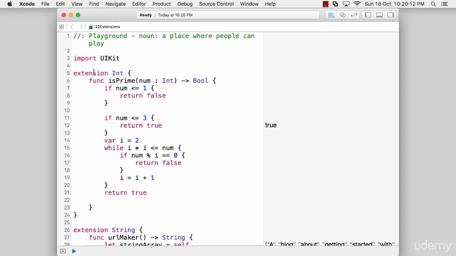So I want to extend the functionality of the integer. So I say extension for Int. Now inside that, I'm declaring a function. The function is simply func isPrime, and I'm defining a function which expects an integer data type, integer num, and it returns a boolean, just true and false, whether the number is prime or not. And thereafter it's just logic and nothing else.